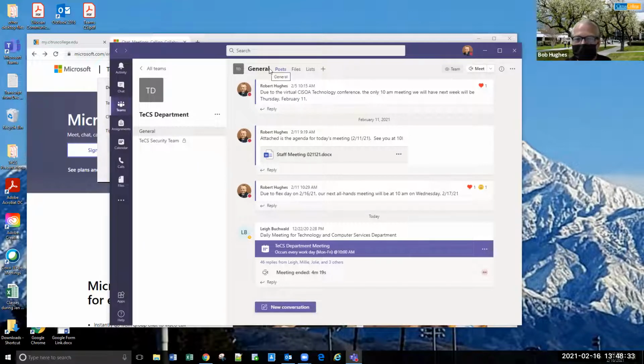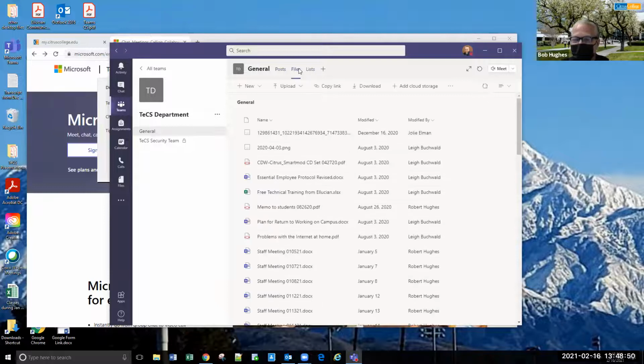As you can see up here at the top, we have a place for posts, and this is just kind of a message board on our team, and we can communicate and converse with each other. Then we also have a place where I can store files. And here we have some links to some documentation that we're sharing with each other. We have links to our staff meeting agendas. And then you have your options up here to upload and download and copy links if you need to send it somewhere else.